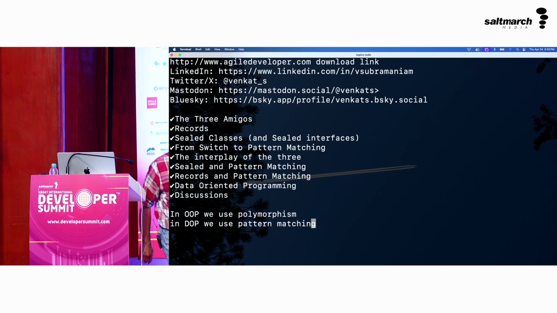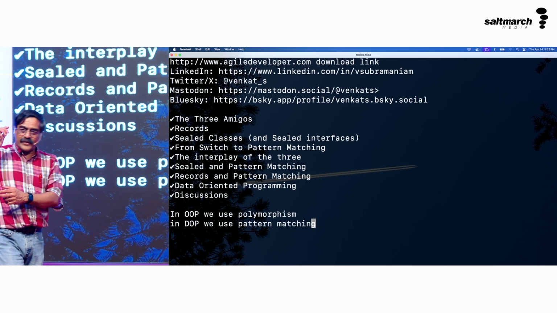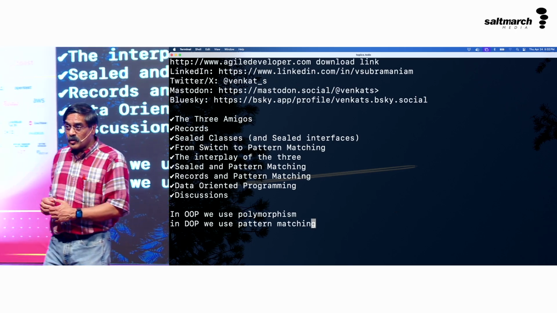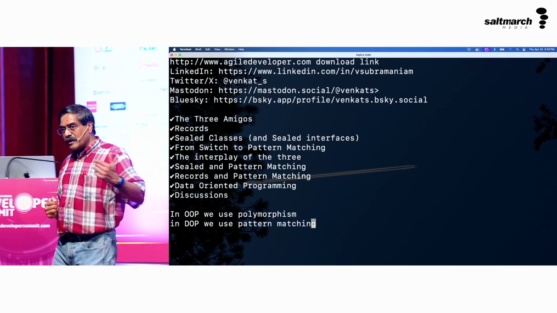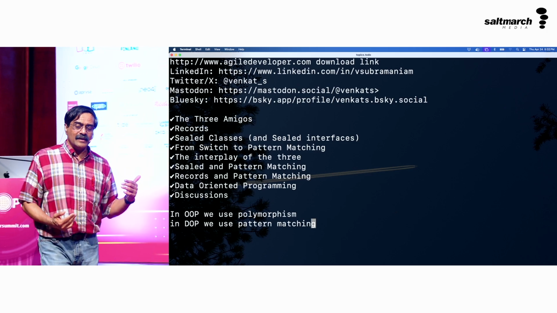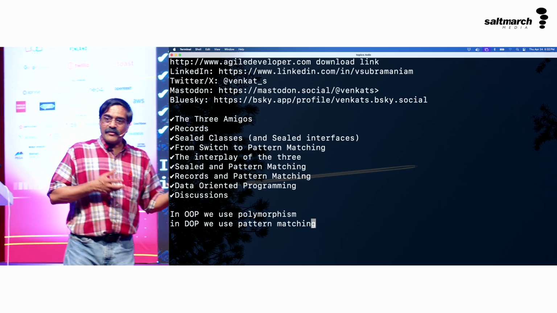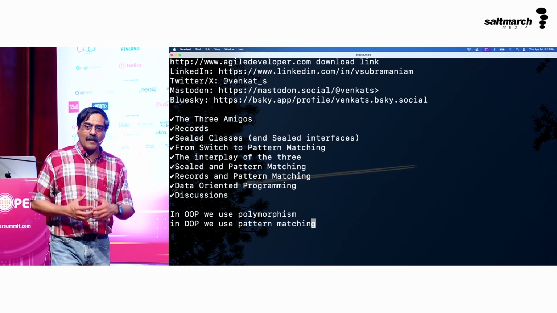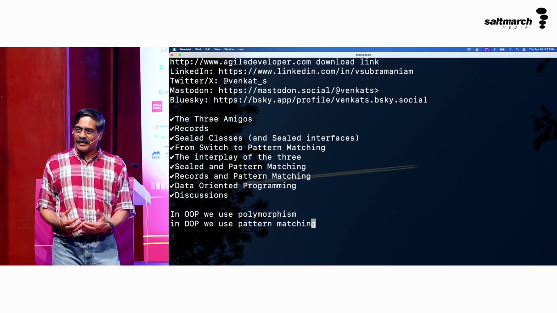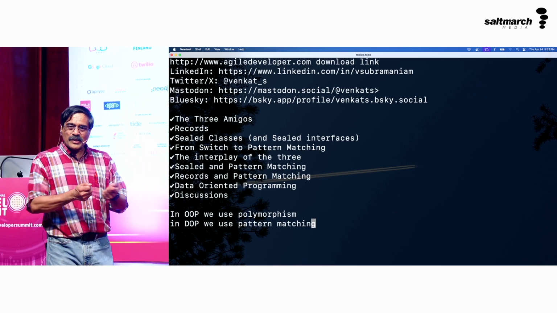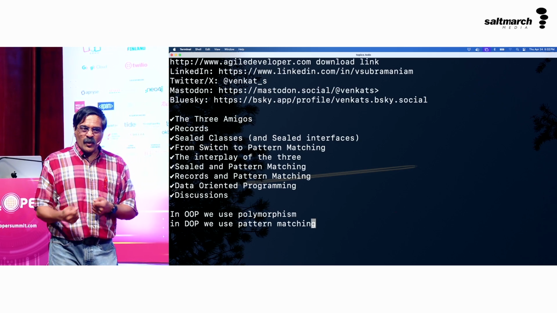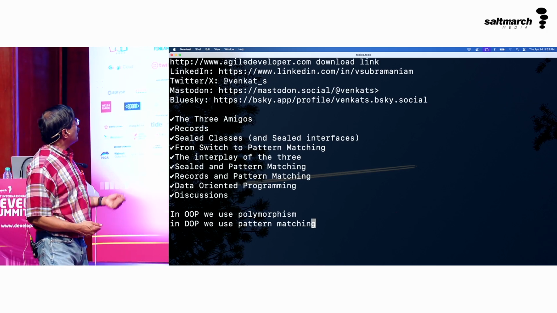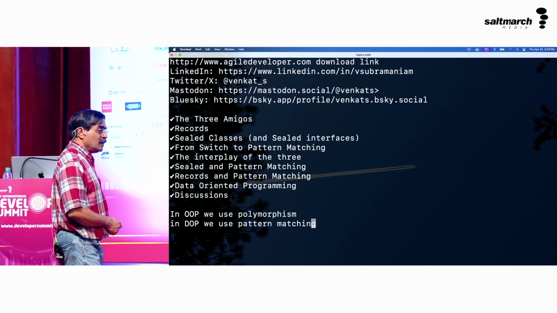So essentially, we rely on polymorphism in the case of object-oriented programming. We rely on pattern matching in data-oriented programming, because the focus here is not on abstraction of behavior. The focus here is processing of data. So you rely on data processing, and so it works really nicely to be able to do that.